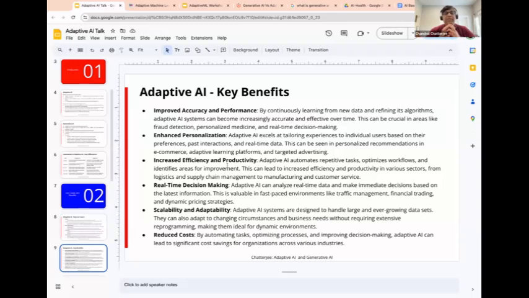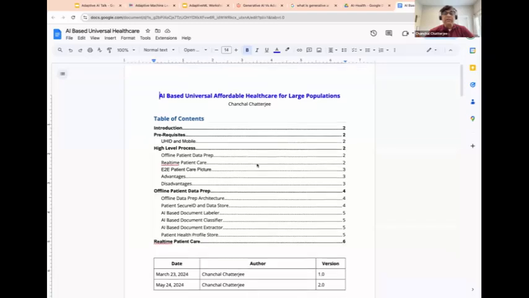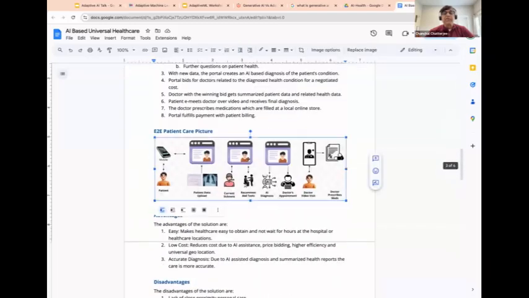What are the key benefits of adaptive AI? It improves the accuracy and performance. It creates enhanced personalization. It increases efficiency and productivity. It creates real-time decision-making capability. It is also scalable and adaptable, and it reduces cost. So, for example, if you can provide personalized medication for a large set of customers, then you can reduce the cost significantly. I have a little graphic for personalized medication.